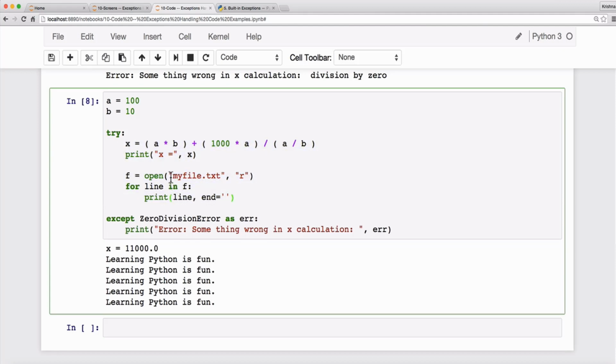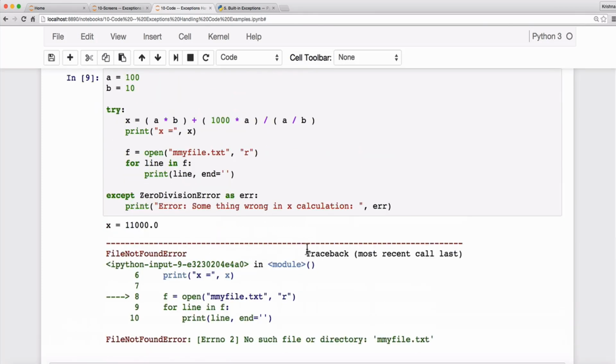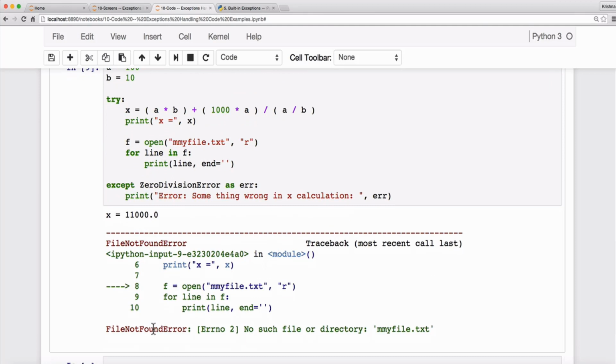Suppose let us say the file is not there. I'll just say yum, which means the file is not there. I changed the name of the file. Let us see what happens now. If I execute, oh, I got an exception. I got a file not found error, even though it is in the try block, because I'm not catching that error. I'm catching only zero division error. That's why it raised the file not found error.